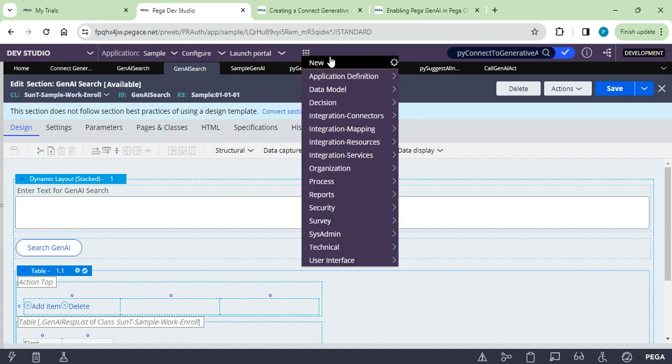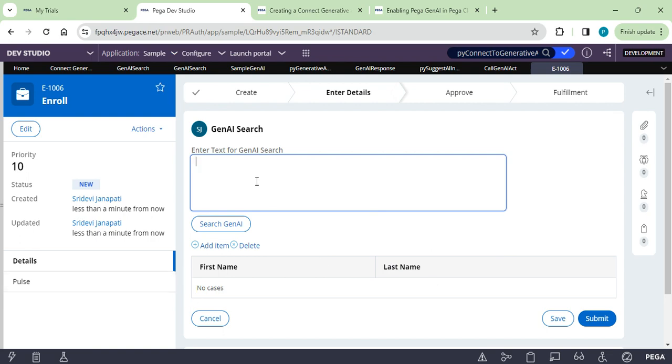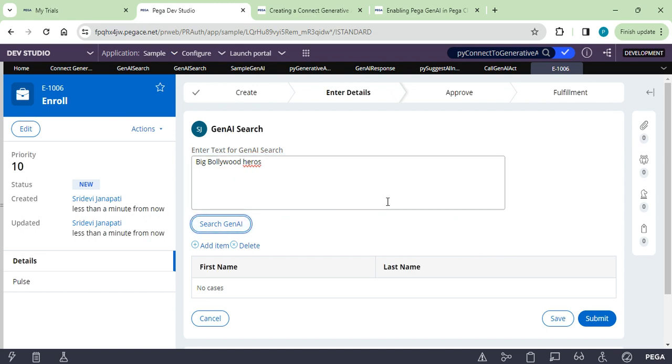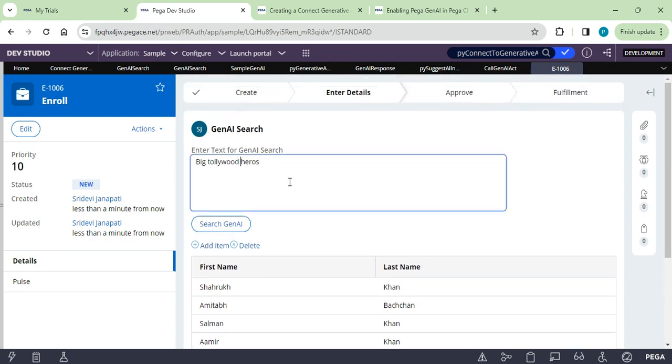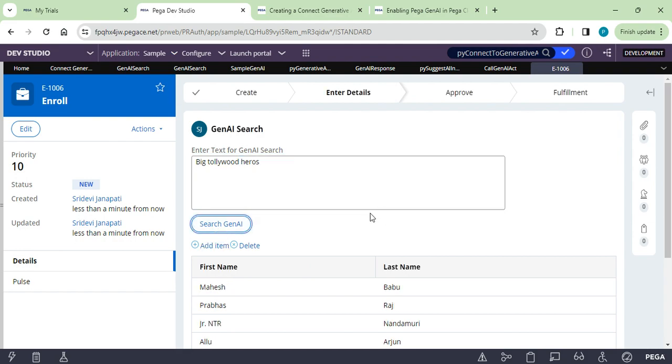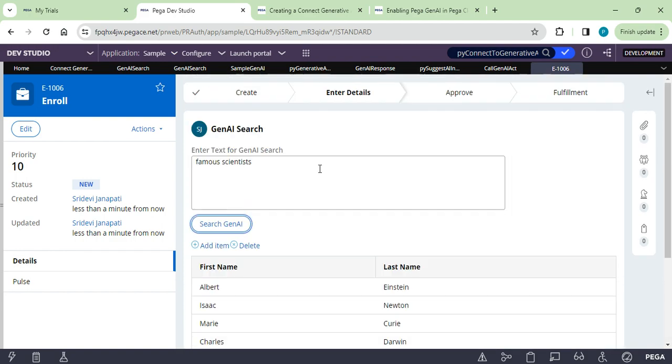Everything is ready. Let me create a case here. You see an empty response. I'll ask for big Bollywood heroes, something like that. Okay, we got the Bollywood heroes. Now big Tollywood heroes. And famous scientists. Okay, so like this.